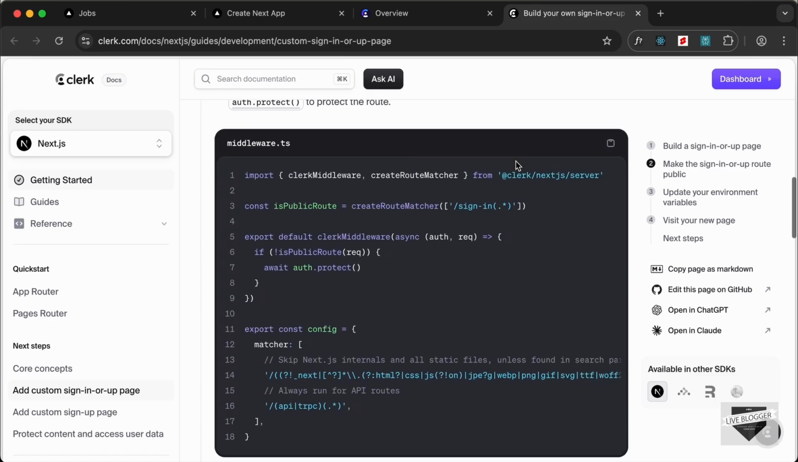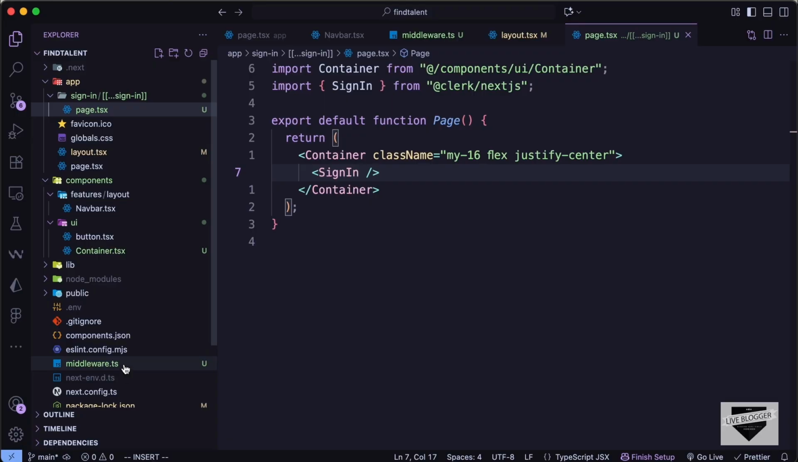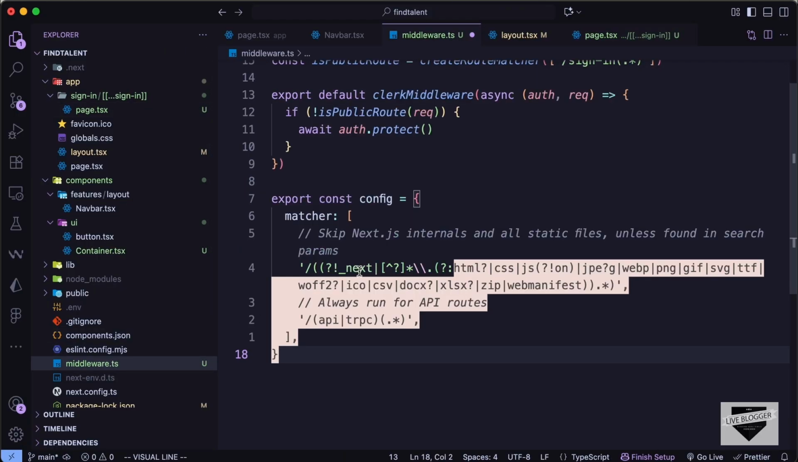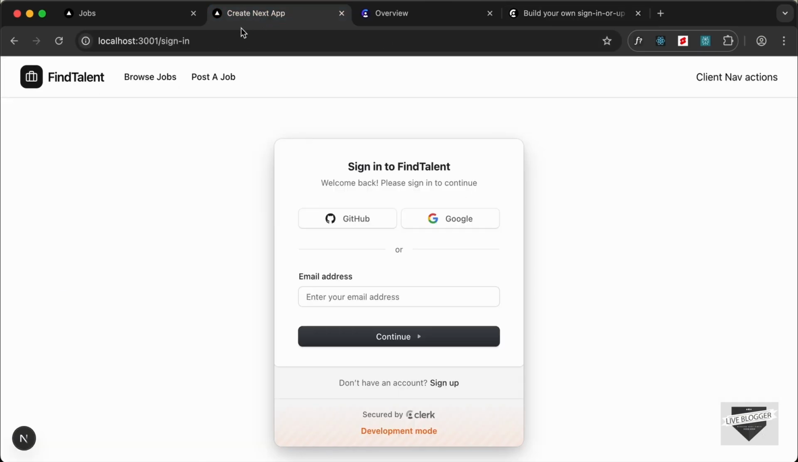Right now we need to update the middleware. So let's copy this code. Let's go back over here to the middleware.ts file. Let's replace this code with the new code. And now we can see that we have the option of setting public routes. So right now it is set to sign in page. So the sign in page is a public route.